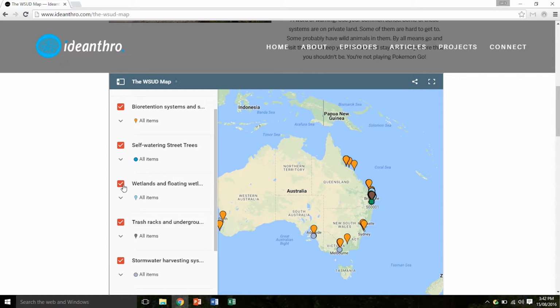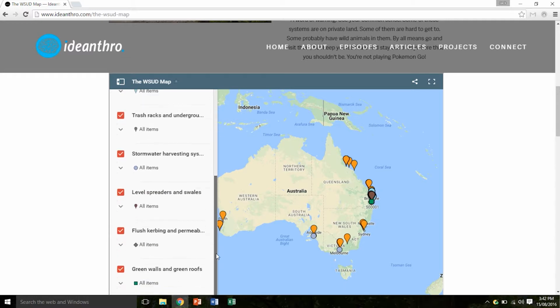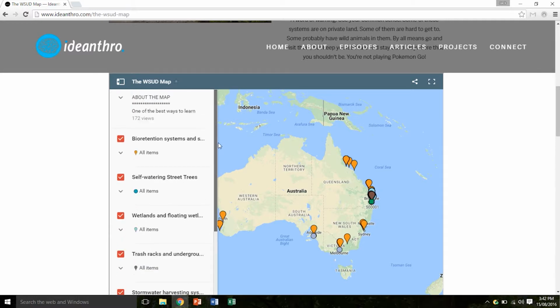And Google Maps, these My Maps, have a limitation to the number of layers, so we've had to group a few things together. So the top layer there is actually bioretention systems and sand filters. Then we have wetlands and floating wetlands, and so on and so forth down the map.